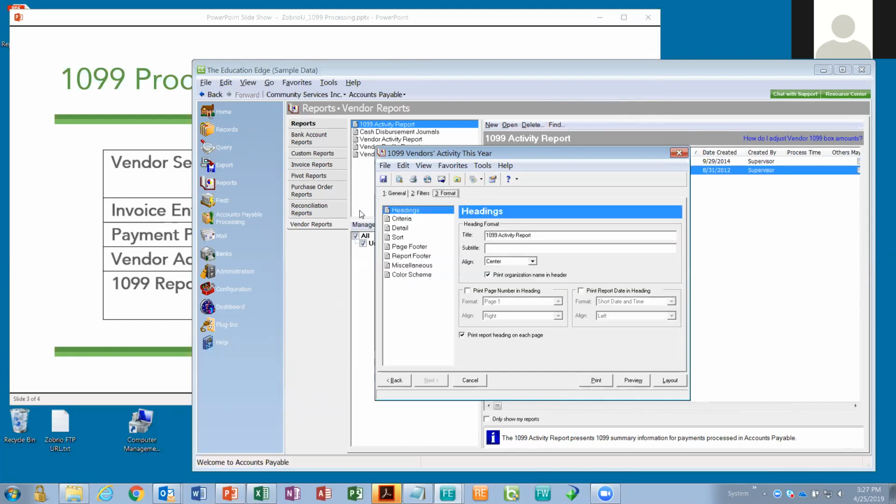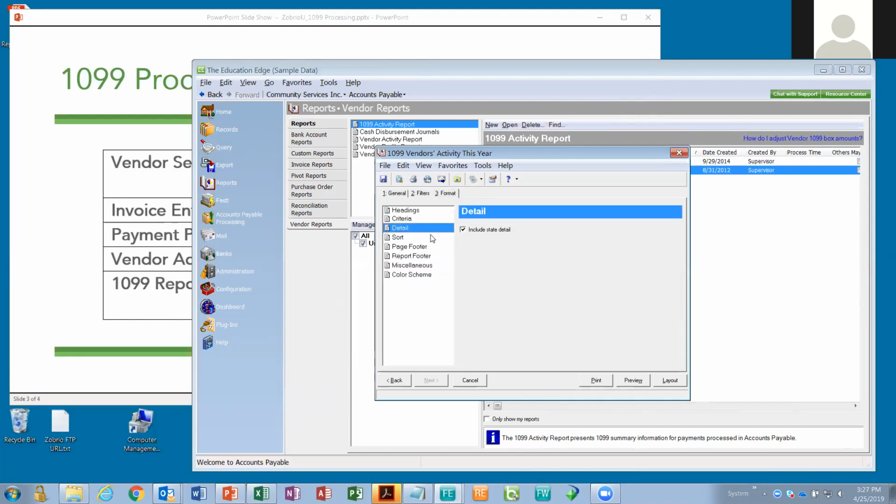The format tab is pretty straightforward. It's just page numbers and all that kind of stuff. We always want to look at the detail. If you don't care about the state, you could just ignore that. And it defaults to sorting by vendor. You can't really change that. So let's take a look at the preview.